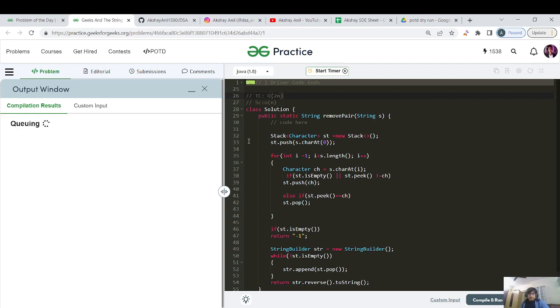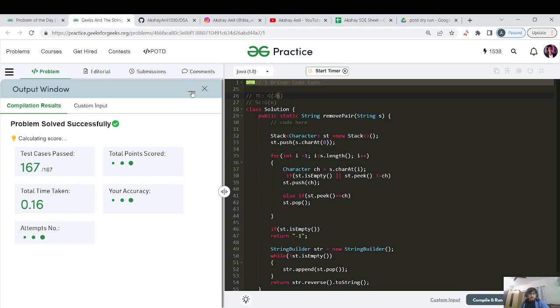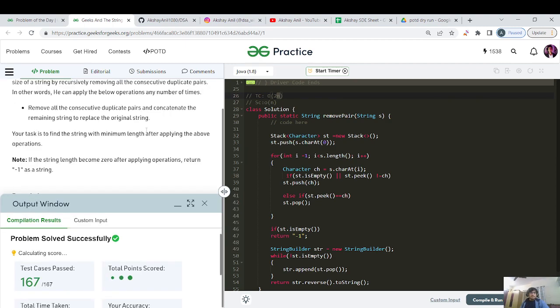So let's now hit the submit button, and since n is 10 to the power 4, it will definitely get submitted if our logic is right, and our logic is definitely right. So great guys, we have done this question.